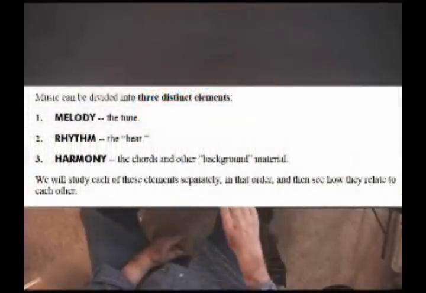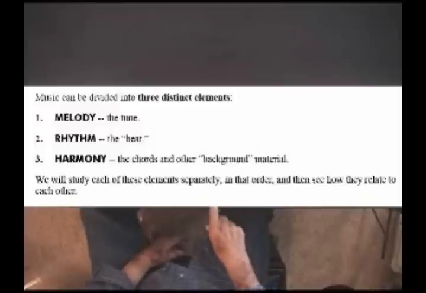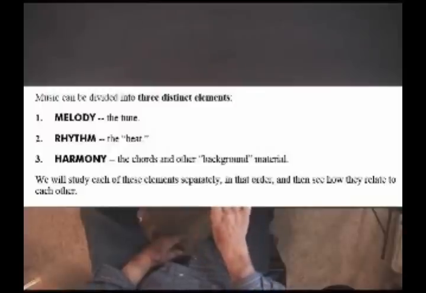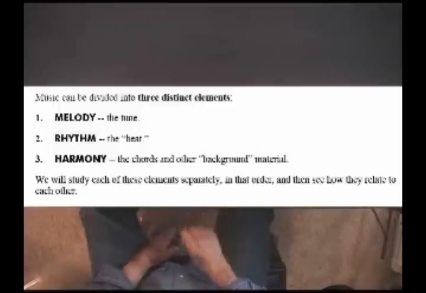That's a tune. That's a tune. That's a tune. That's a tune. That's a tune, and so on.